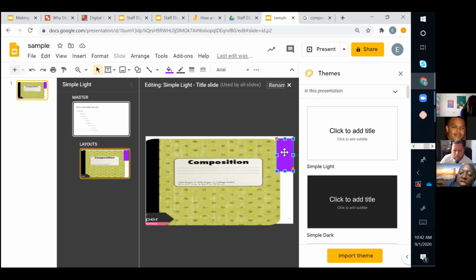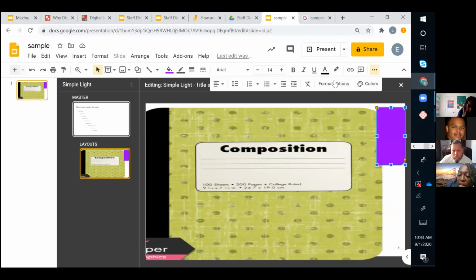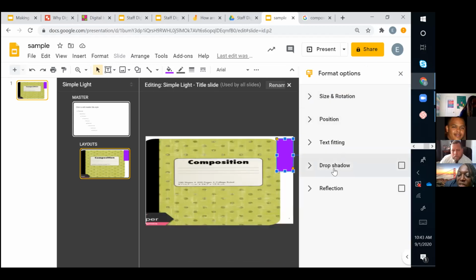Now we're gonna put a drop shadow on it. The purpose of the drop shadow is to make the tabs look realistic. To get to your drop shadow, if it's not already showing, you need to click the three little dots on the end. When you click it, you'll see the words format option. Click on it, and you should see the words drop shadow. Remember why we put in a drop shadow? It makes the tab look realistic when we put it behind the notebook. So you're gonna click on it.